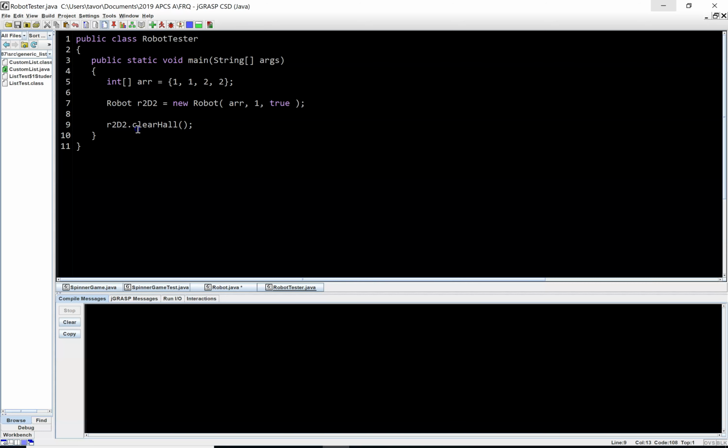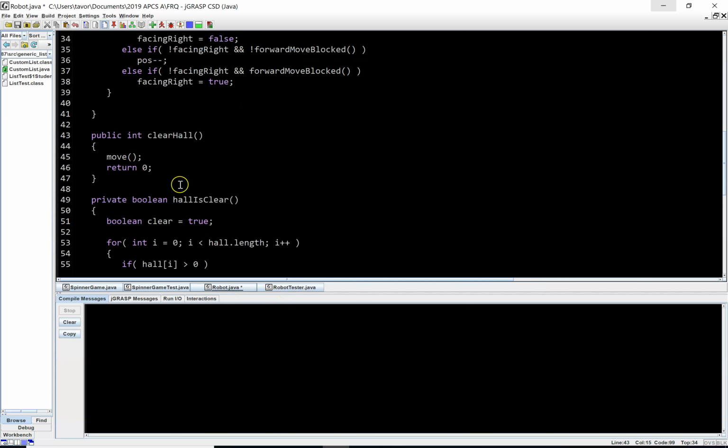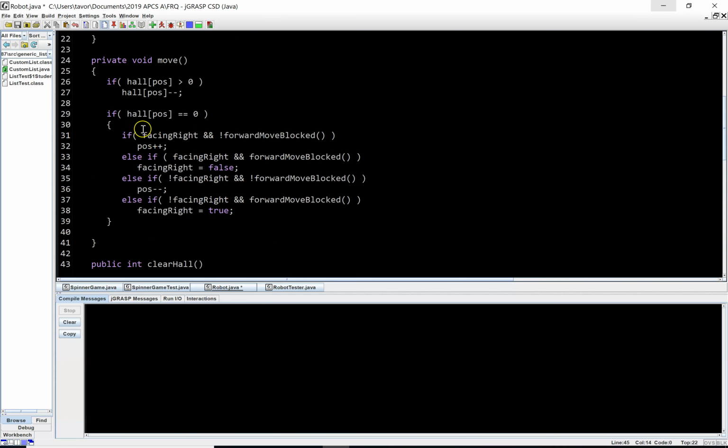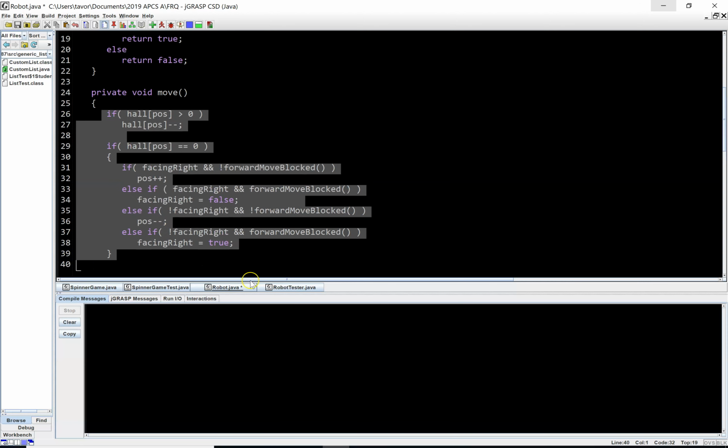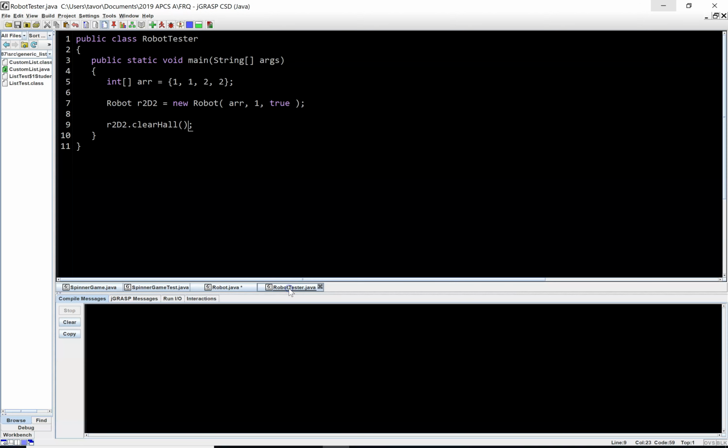If I execute clear hall and I'm facing right, true means that I'm setting true to facing right. I execute this method, it's going to execute all the code in the clear hall method, which is going to execute the method move, and calling the move method executes all the code in here. And I would expect, from the current scenario, this to be the 0 and then my robot to move to the right.